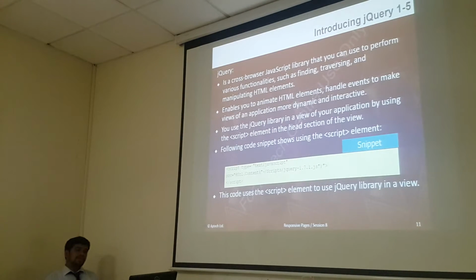Next, let's start with jQuery. jQuery is a cross-browser JavaScript library. It is also a JavaScript library, nothing extra to that. You can use it to perform various functionalities such as finding, traversing, and manipulating HTML.